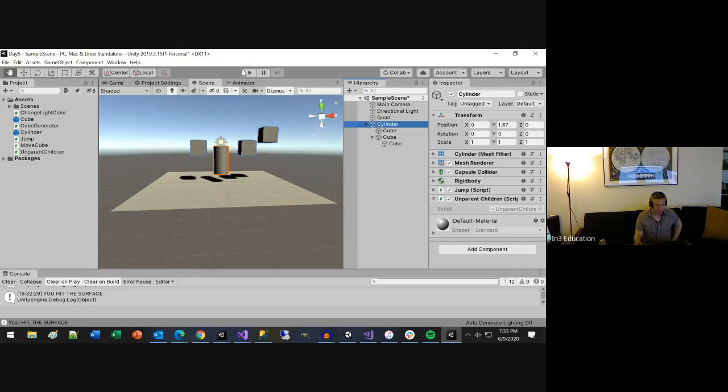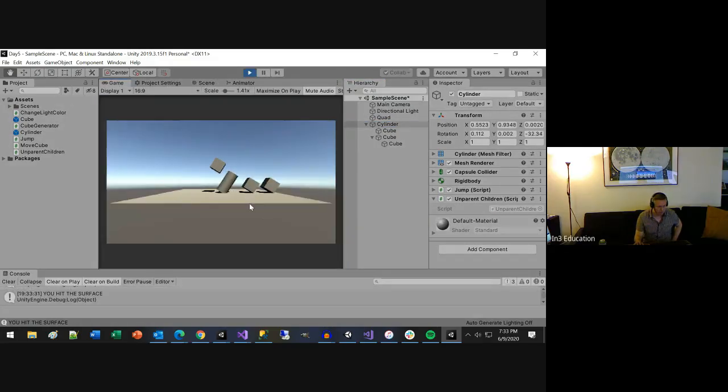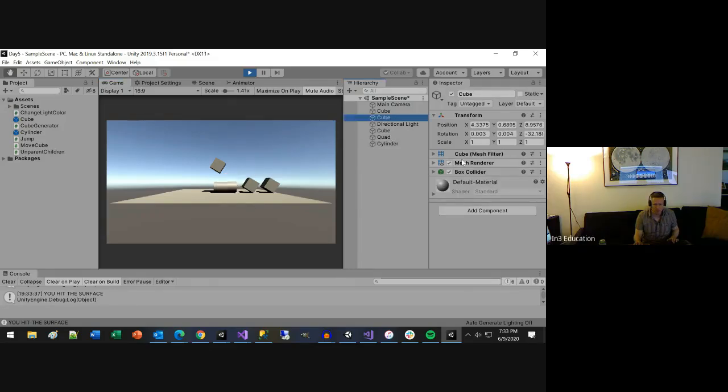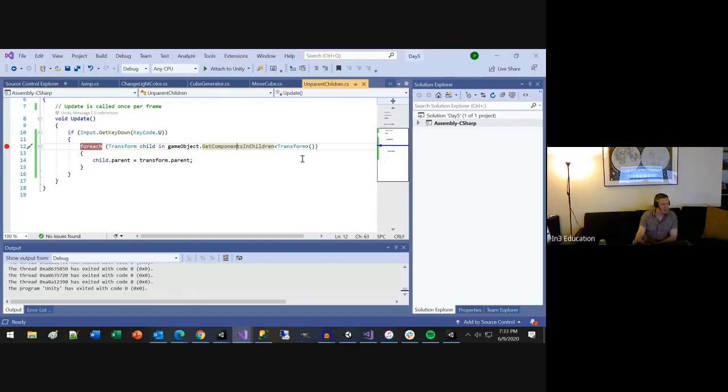If we hit play now, I think our cube's gonna get tipped over here. But if I hit U, it'll trigger my one function and the cylinder itself falls over. None of the cubes did because they don't actually have rigid bodies on them. But let's go back over to the script.